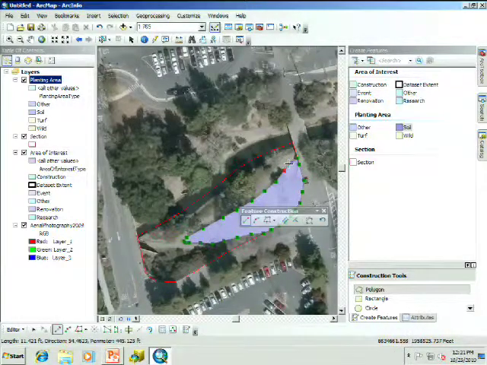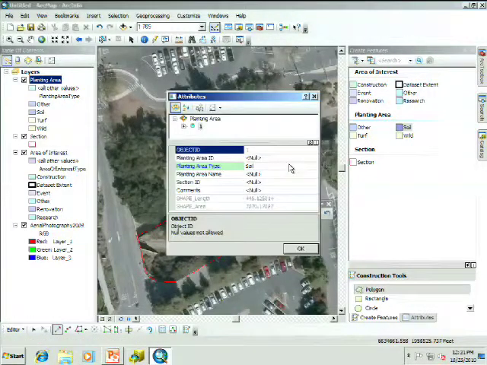So when you get to the point where you're ready to finish the polygon off, again, you're going to double click, and then it brings up the attribute window. How's everybody doing?